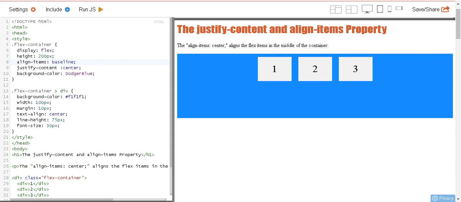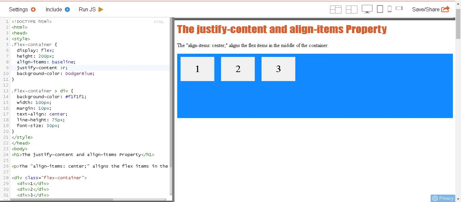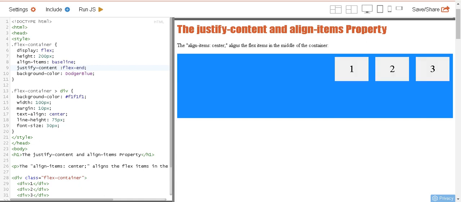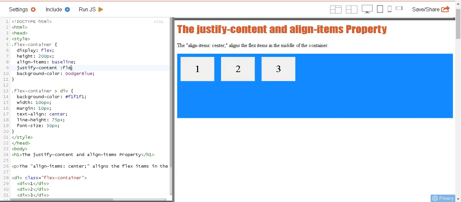So justify content, here you can align the content along the main axis, that is horizontally, by distributing the extra spaces as intended. So I have given the justify content as center. So you can see it is placed in the center. Now again there are too many other properties. If I'll make it as flex start, you can see it has come to the start. If I'll make it as flex end, you can see the flex items are placed at the end of the container. Center, you have already seen that.